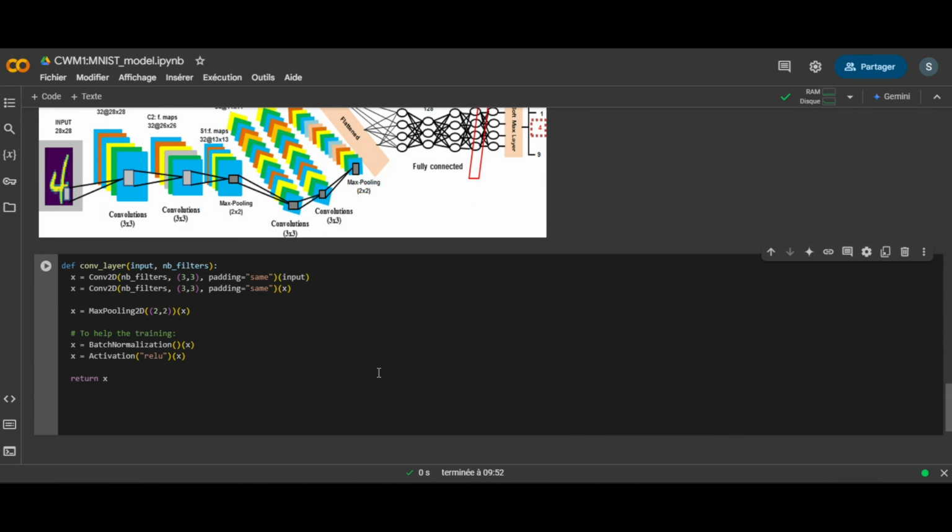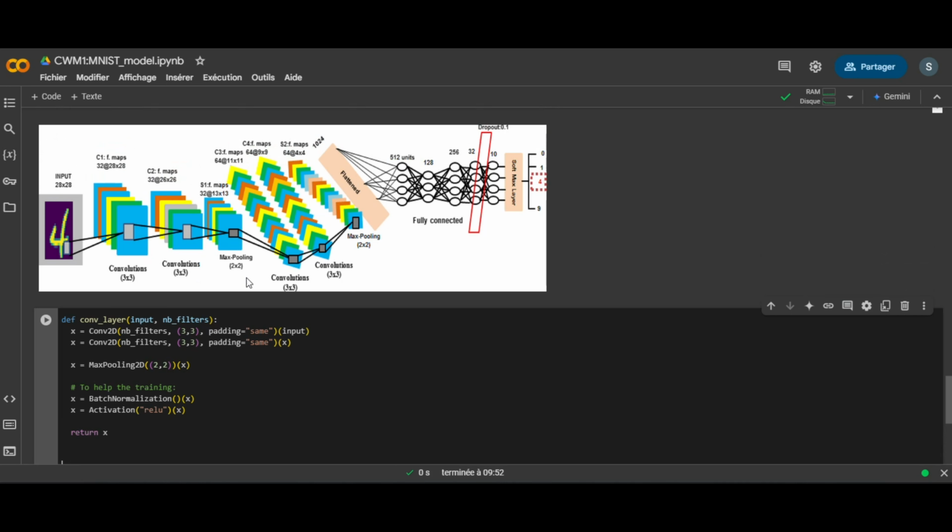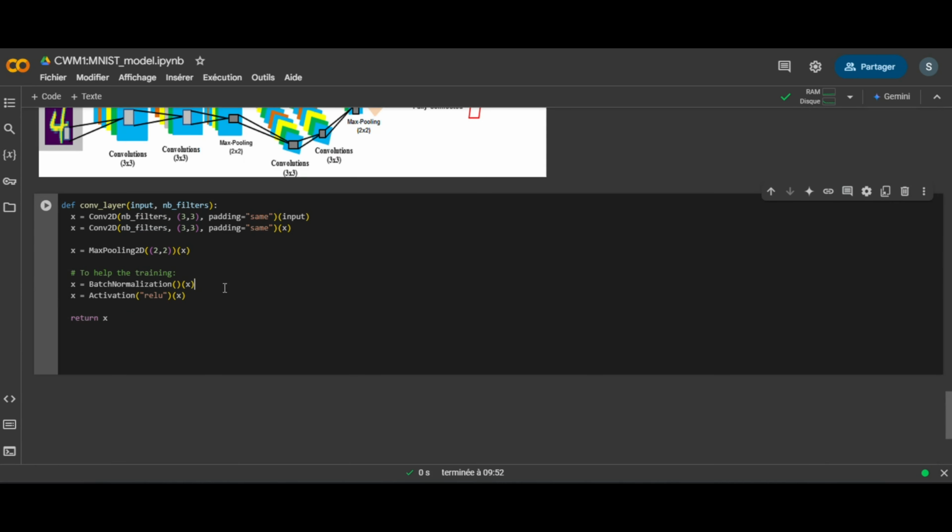Okay, so this function is for this part of the model. We have the first convolution, second convolution with kernel size 3 by 3. The number of filters is here, so 32, and here it will be 64. Okay, and we add the batch normalization to help the training, because the batch normalization normalizes the activation of the weight.